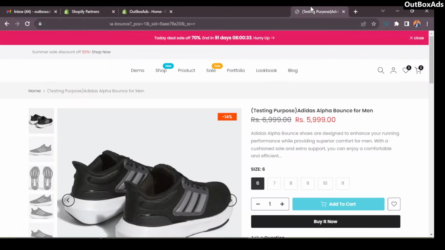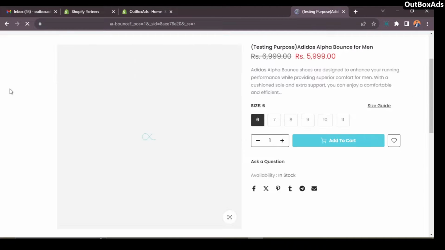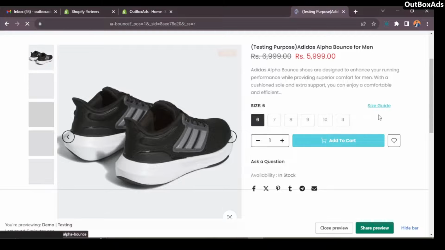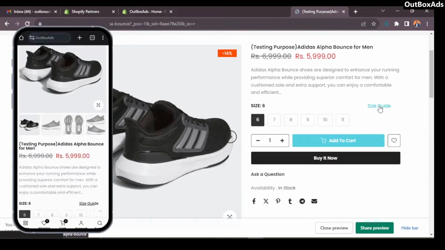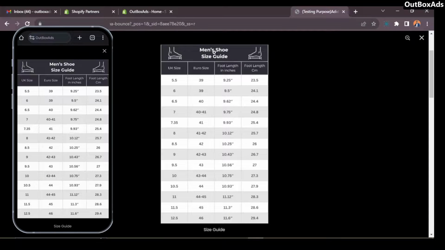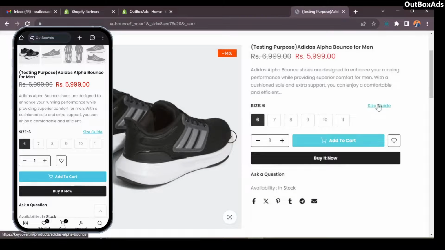So now let's check our demo product page, what is showing. Right now you can see nothing is showing here. Let's refresh the page, and now you can see the size guide pop-up button is appearing, and as you click on it, the men's shoes guide is visible here. Here is the men's shoes guide. Cross it.